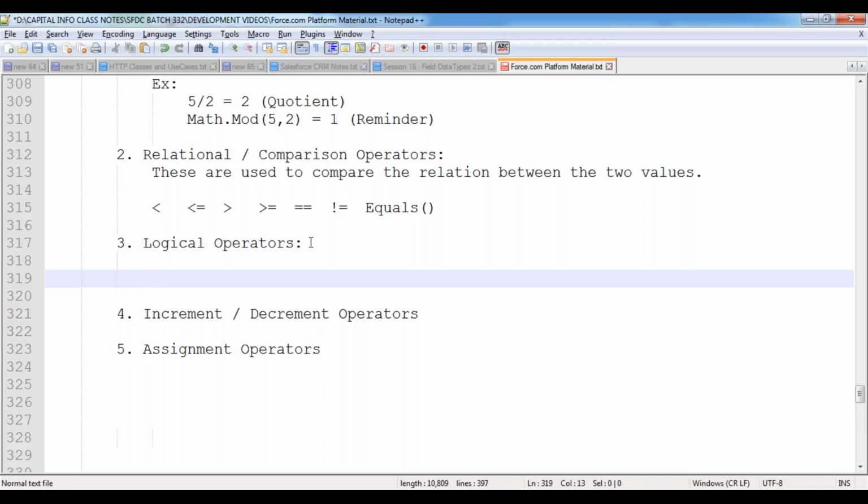For example, assume that I want to apply for a voter ID card. What are the eligibility criteria? I need to satisfy two conditions. The first one is, I should be a citizen of India. The second one is, I should have a minimum of 18 years of age. If both are satisfied, then only I'm eligible for the voter ID card, or else I'm not eligible.